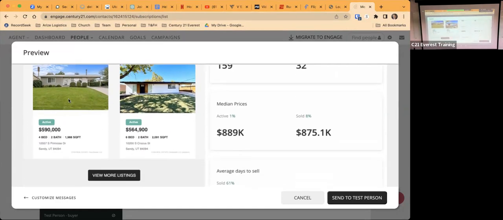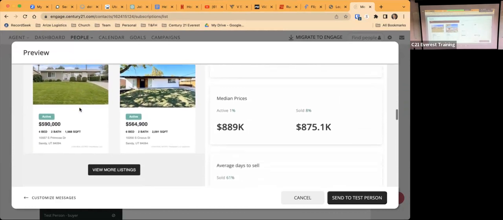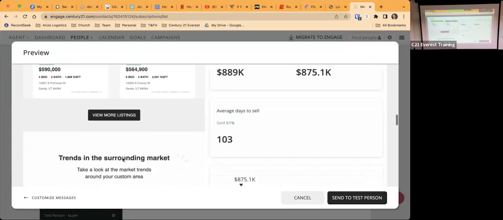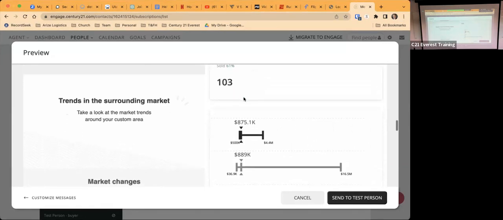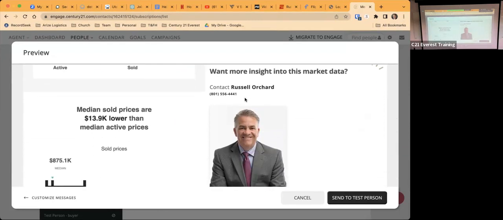And then you can see here, it shows 2 of these active listings for the area, shows their price, beds, baths, square footage, the address, and then in smaller print shows who the listing broker is over here. And if they want to view more listings, they would click on that and it would take them to showing them. So the average days to sell is up 61% to 103 days, and then it just kind of shows you what's going on in the surrounding areas.